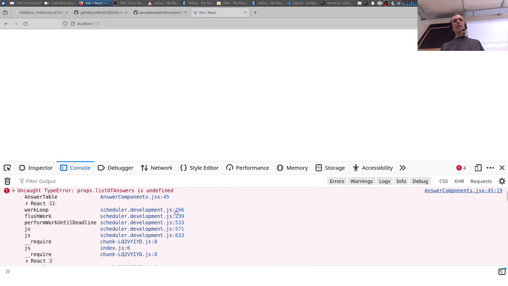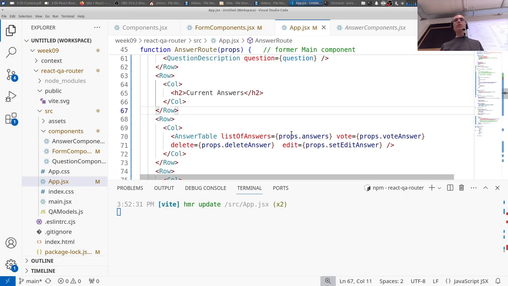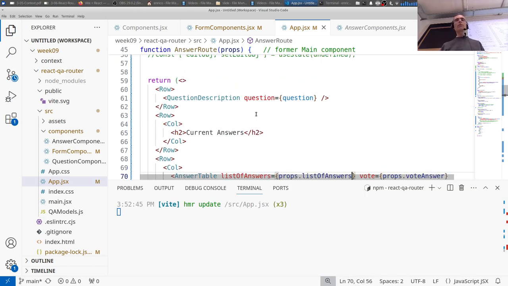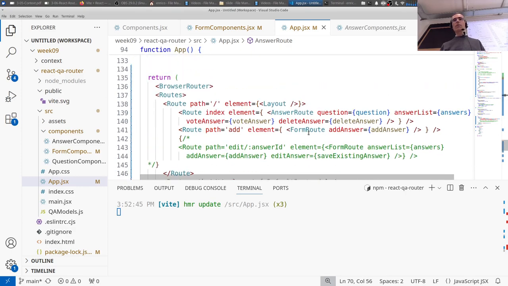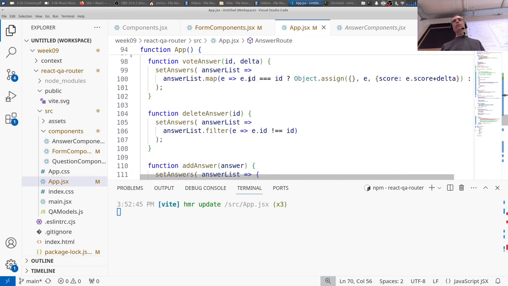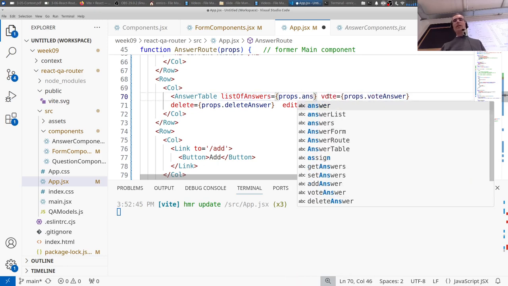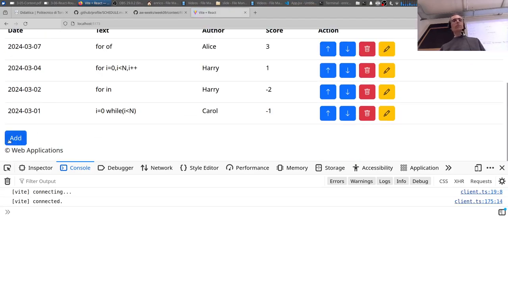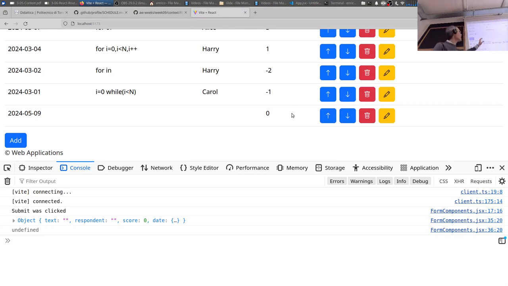Now, there probably is something wrong with the name, but I mean, props list of answers. Prop list of answers, I think. That's answer route. Answer list. Answer list. Okay. Let's try. Oh, the fifth answer is there. Okay, it's empty in the names and in the text and so on, but it works.